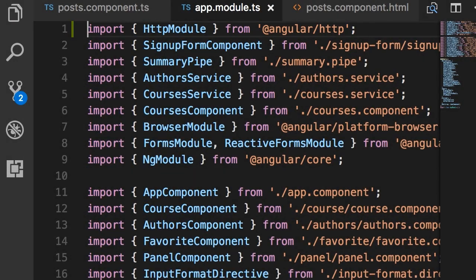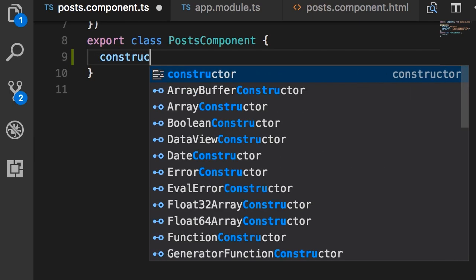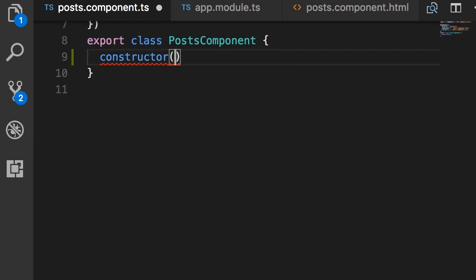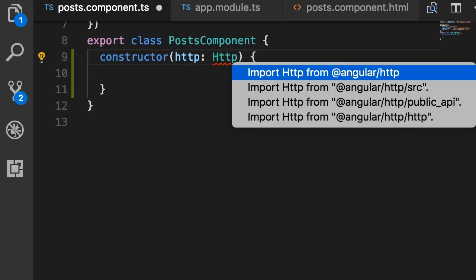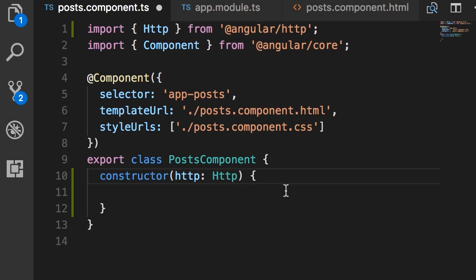Now let's go to our posts component. Here I'm going to add a constructor. And in this constructor, I'm going to add a parameter called http of type Http. Let's import this class on the top. Once again, you can see this class is also defined in the @angular/http library. Whether we want to get the data or save the data, we use this Http class to send HTTP requests to the backend. Now, before going any further, let's go back to the browser and make sure everything works up to this point.